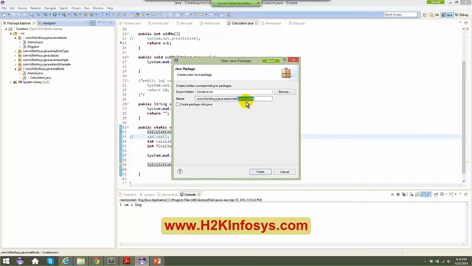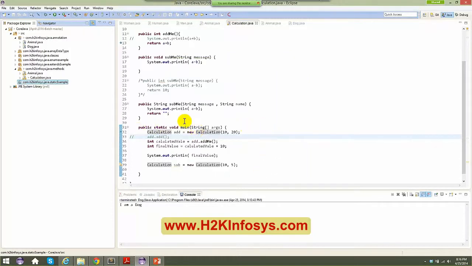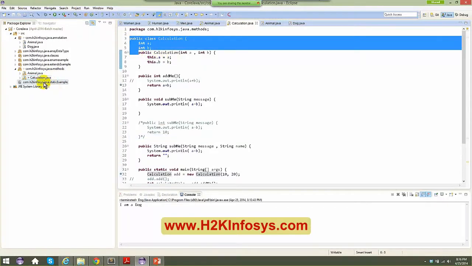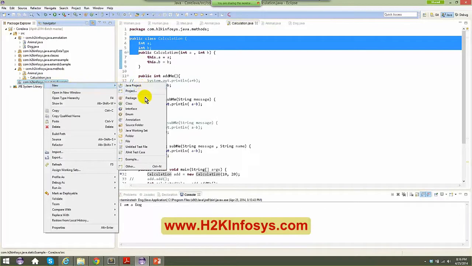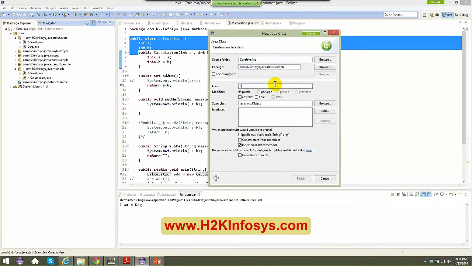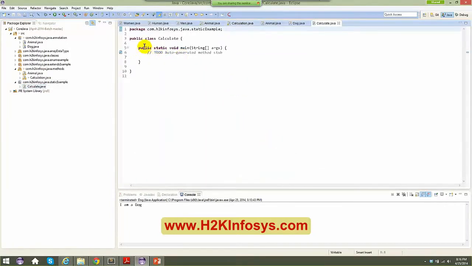Okay, let me just make it a static example. Now let me copy the same class. Let's say calculation, right click, new class, and say calculate.